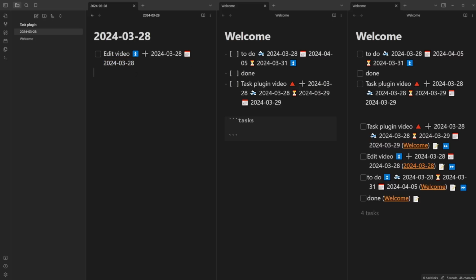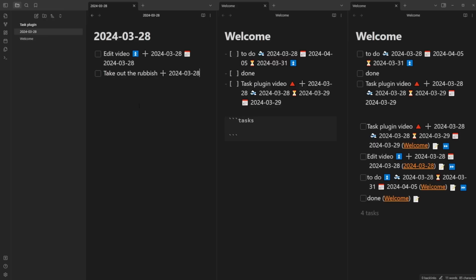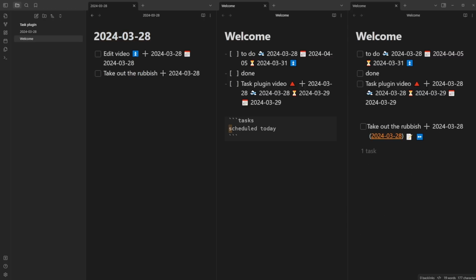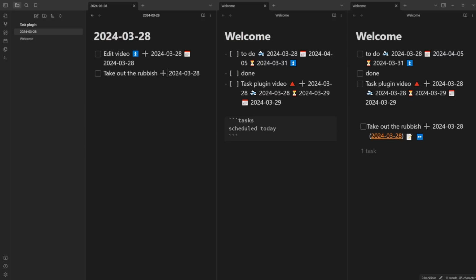It's been dated. If I then create a new task, let's say take out the rubbish and just enter, that's something I want to do. What it's actually done, because of the date in the file name title, is it's attaching a scheduled date of today for this task. I'm going to expand on these queries in a minute, but if I type in scheduled today, you can see take out the rubbish is scheduled for today, but there's no scheduled date on it. If we go Control-Alt-N, you can see the scheduled date is showing in the modal for today, but it's not actually on the task. This is the created date.